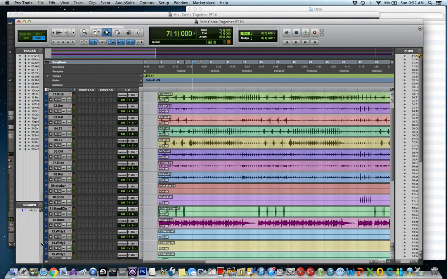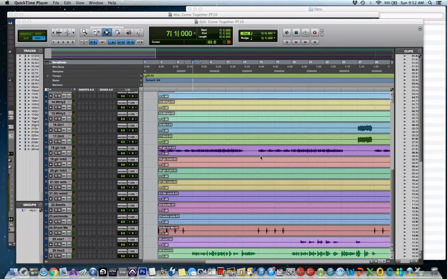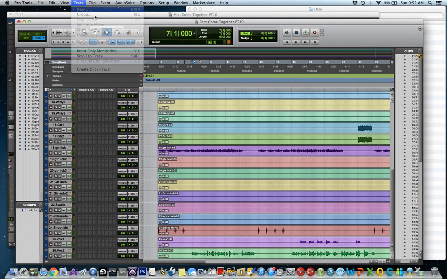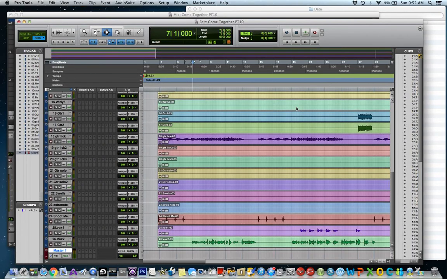So let's go ahead and set up. The next thing I would do is set up a master fader. Let's go down to the bottom, and I usually set it up this way. So I'll set up a new track, make it a master fader, stereo master. There we have our master fader.